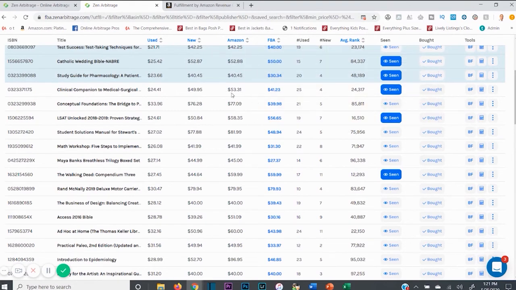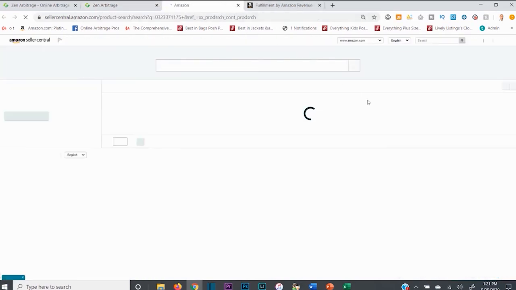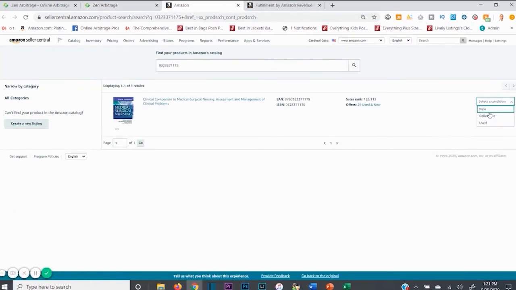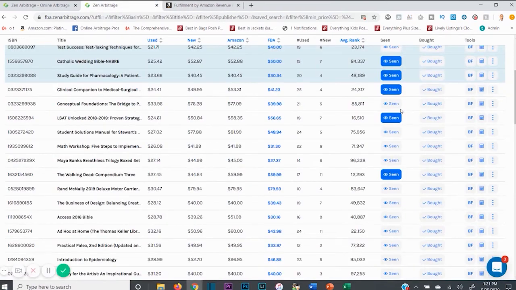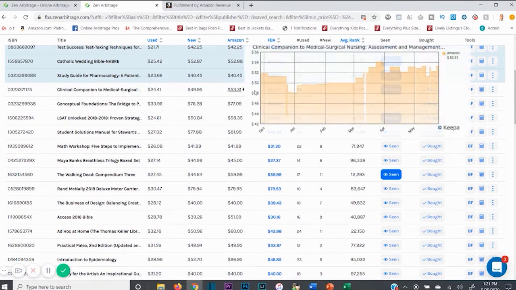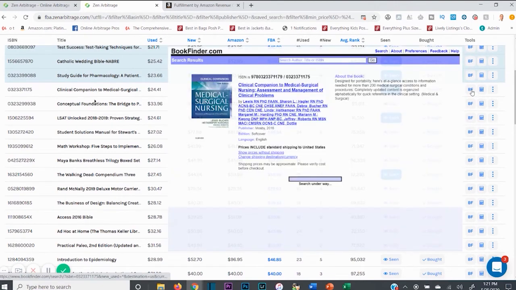This one right here is selling for $53.31. Let's hover over the bookfinder after we check the restriction here. And this is good. This is literally how I do it, so you guys are getting different looks at books that might be good, might be bad, etc. Right? So this is the one that we just marked as seen. It's selling for $53.31. Let's hover over bookfinder.